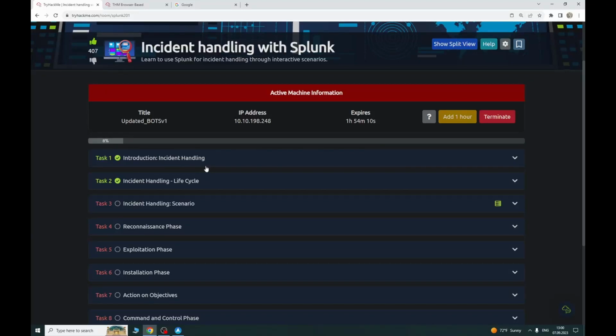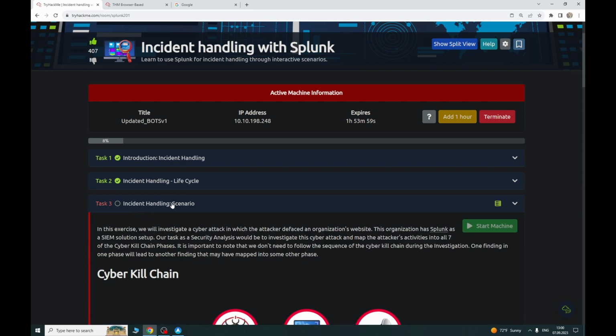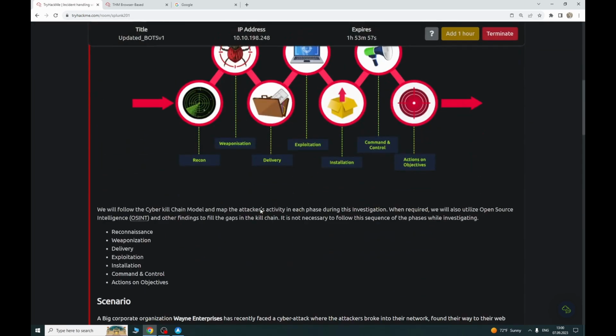Hello everyone, today I will do the room Incident Handling with Splunk. I will skip task 1 and task 2, you can read through those, and I will move to task 4, start the machine.